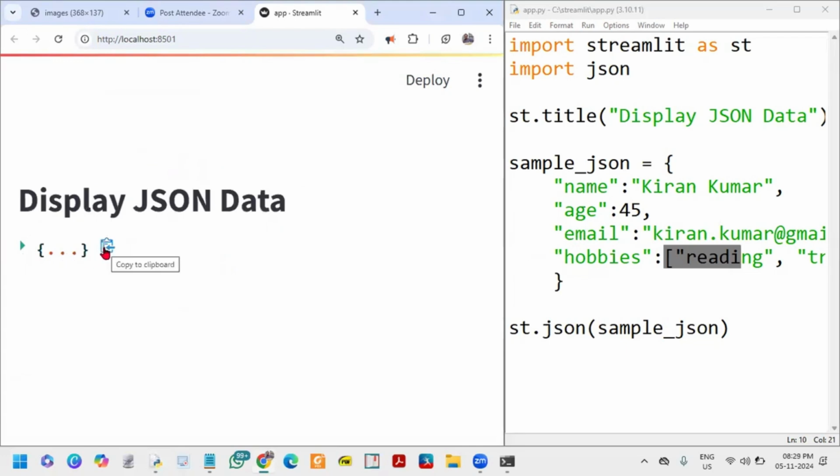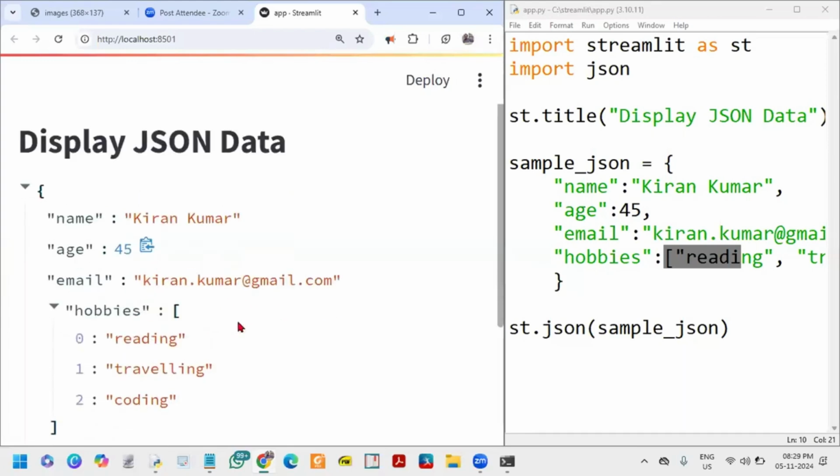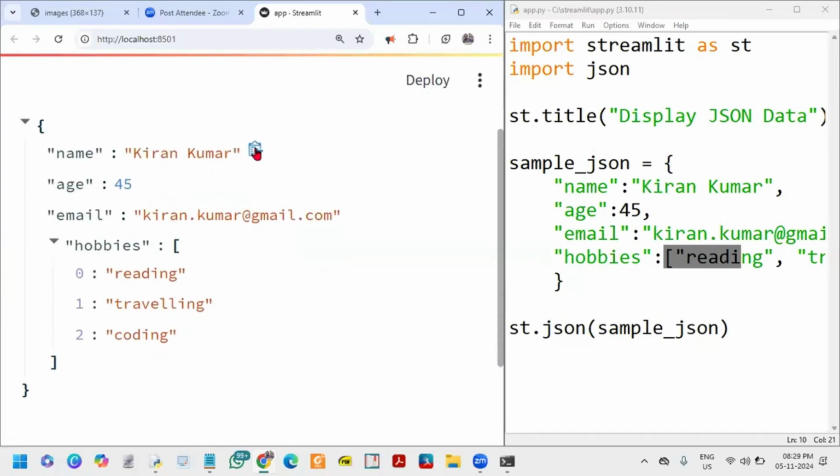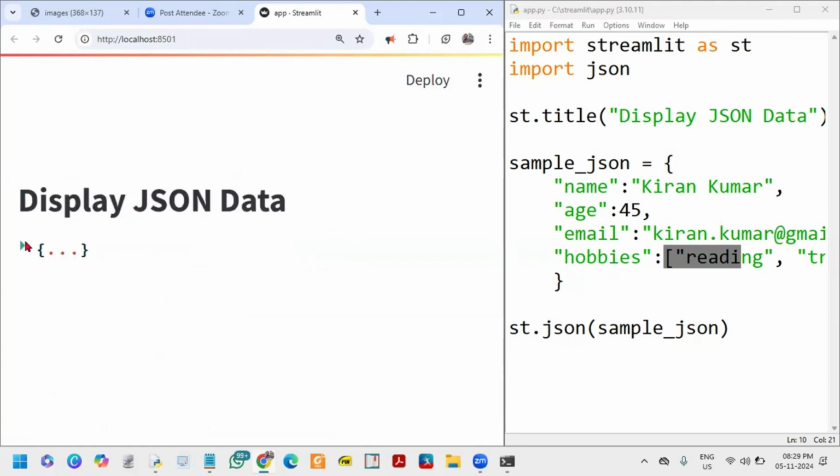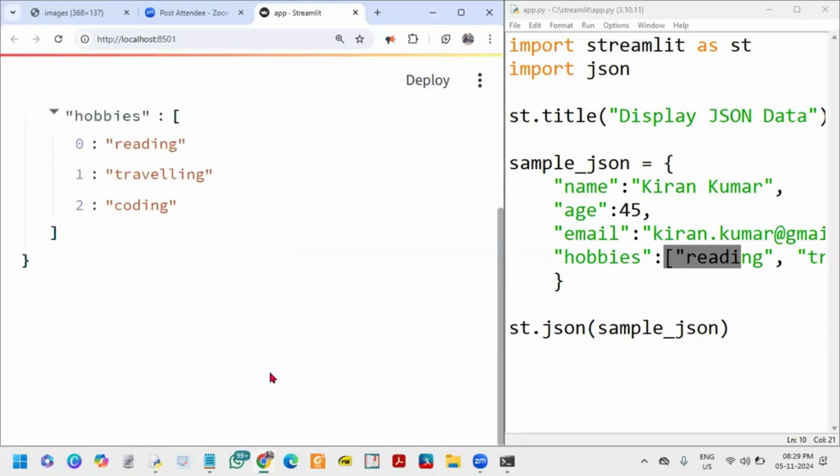You can copy it simply. Just click on this and you will copy the JSON data. You can paste it anywhere. You can copy just the name, just age, or just email. You can copy all the hobbies, or just the reading hobby, traveling hobby, or coding hobby. You can collapse just hobbies, or the entire JSON content. This is how beautifully it can handle a JSON file.